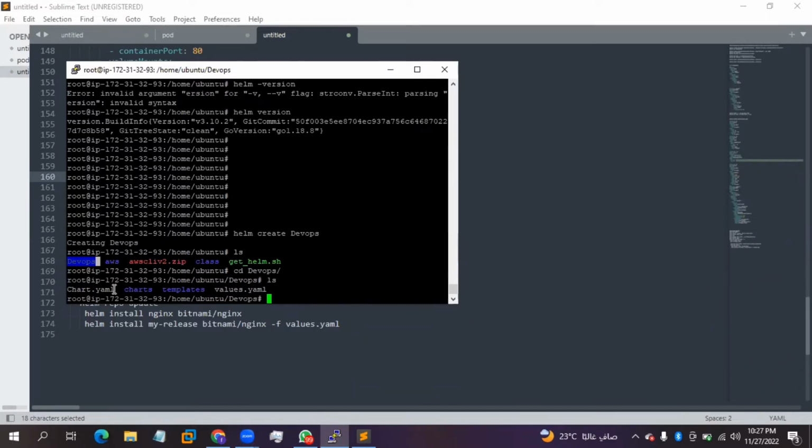Okay, so the first file is the chart.yaml file. This chart.yaml file is just for giving you information about the chart. That's where you actually write details about the owner, the version, the collaborators and all. So let's cat to see what is inside.